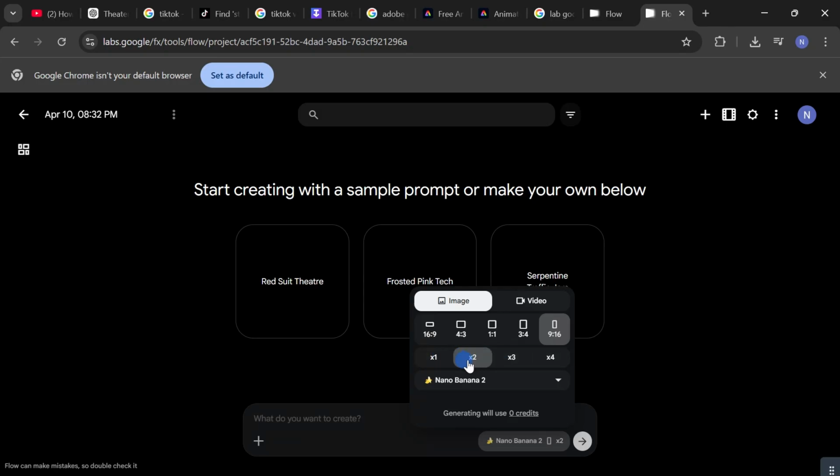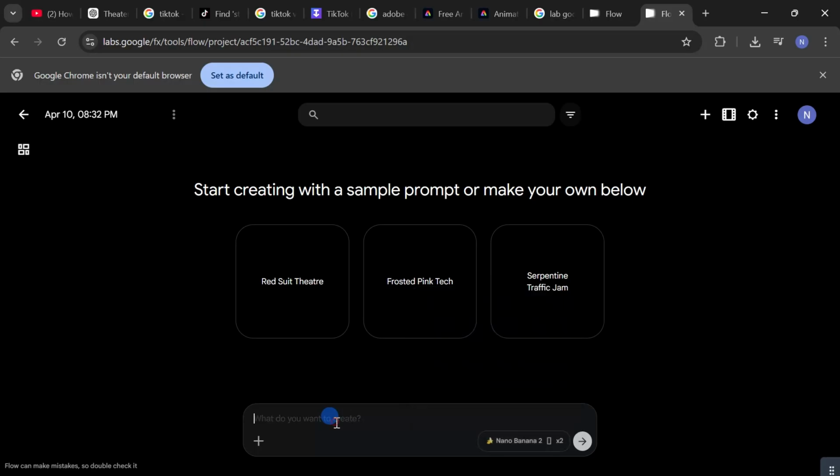But I always stick to this 2. And this Nano Banana 2, if you click on it, it's going to show you the different kinds of Nano Banana. So you have the Pro and you have the 2. I'm just going to leave it as it is. So I'm not changing anything. Okay, remember you're going to set this as image, and you're going to choose the specific aspect ratio which you are going for.